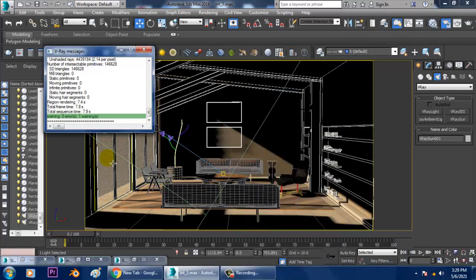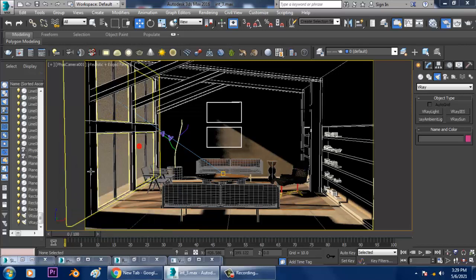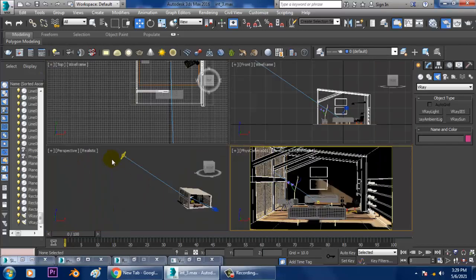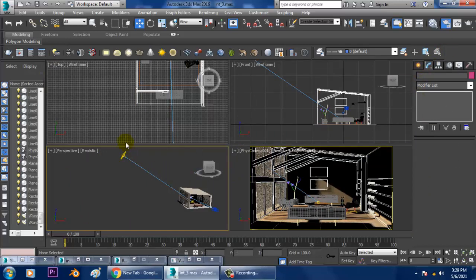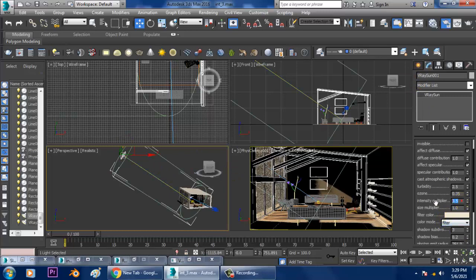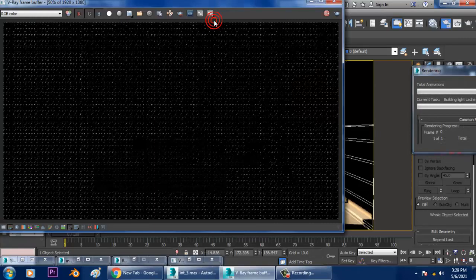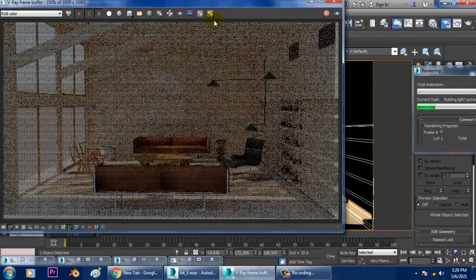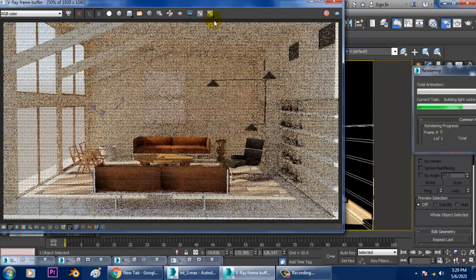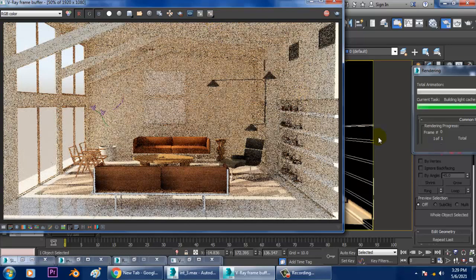So let's just save your file first. So select the light over here, and I can go into this and I can set it to 0.09 and let's just render it and see how it looks like. Still the intensity is very high.